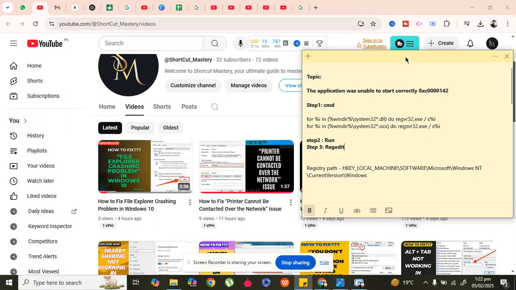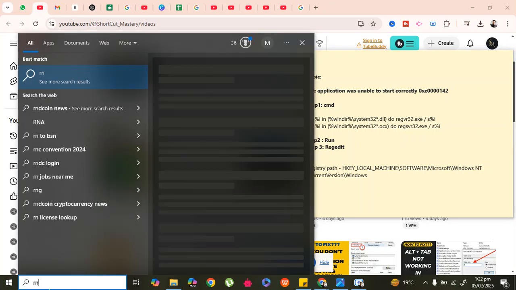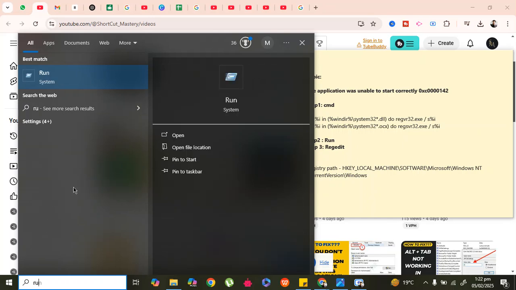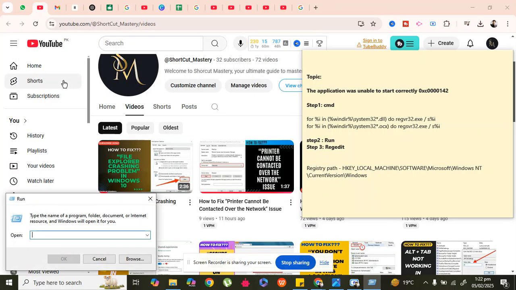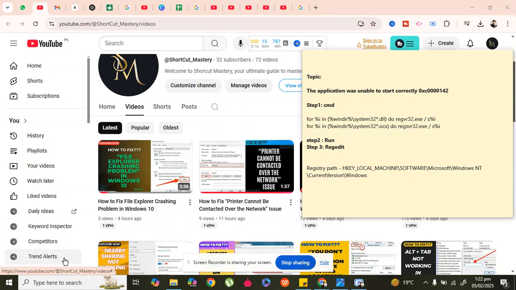If it doesn't fix, then you have to go to step 2, which is basically to type run to open the Run command here. And here you have to type this command, intl.cpl, and then click on OK.